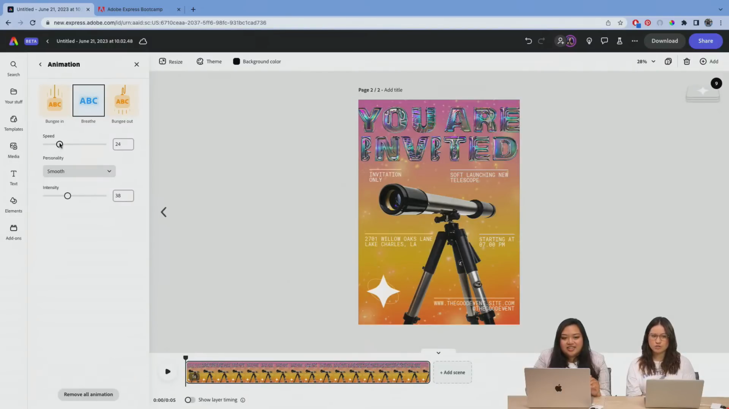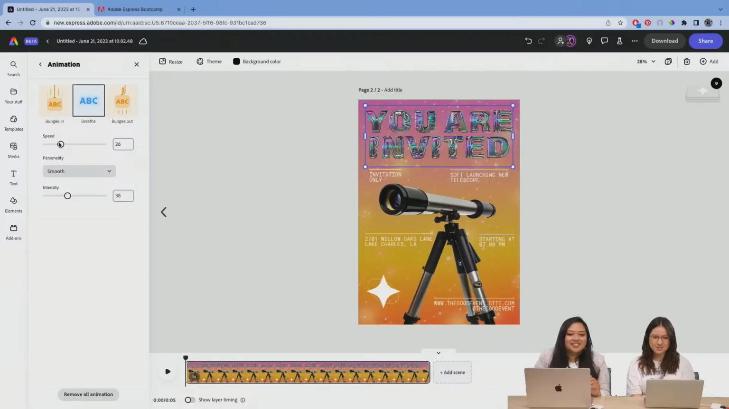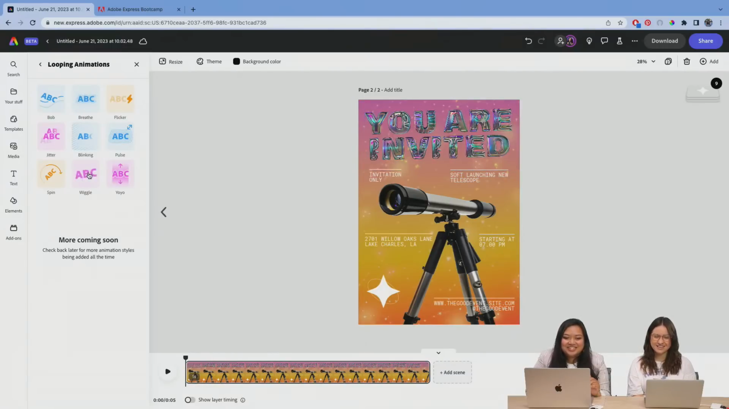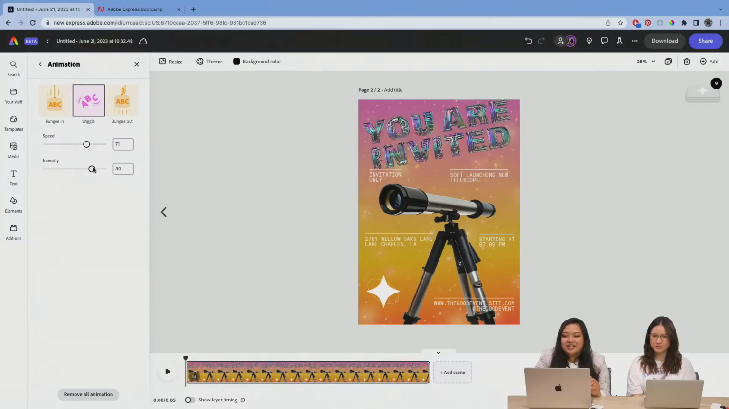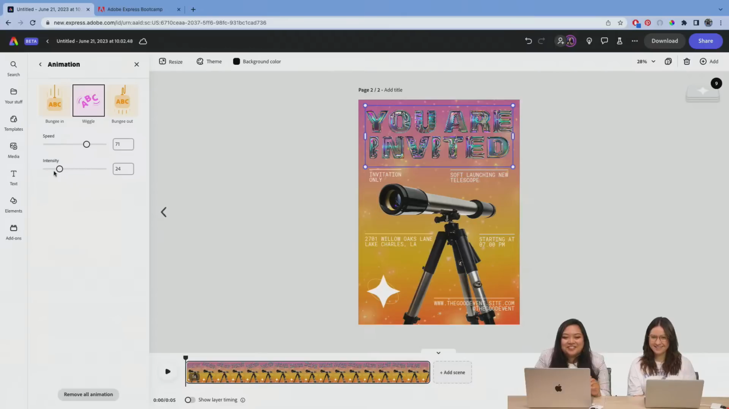Yes. Someone's saying that they love the wiggle effect in chat. I like that one too. Should we do the wiggle effect? Yeah, let's see what it looks like. Okay, I like it. It's super playful. I think that's why I like it a lot. Wait, oh my gosh, intensity. Super intense. It can't be off the page.